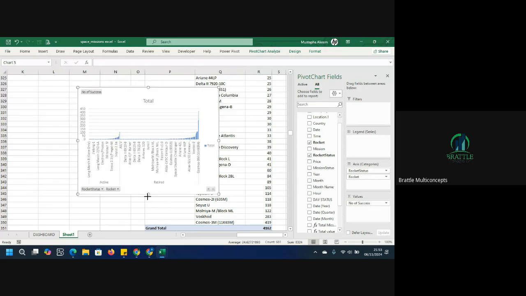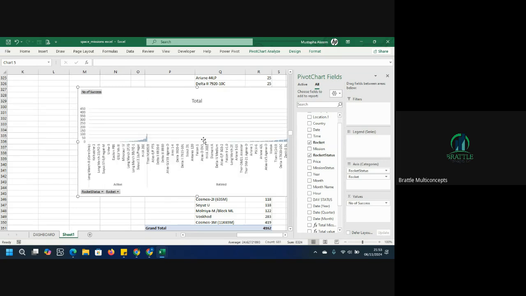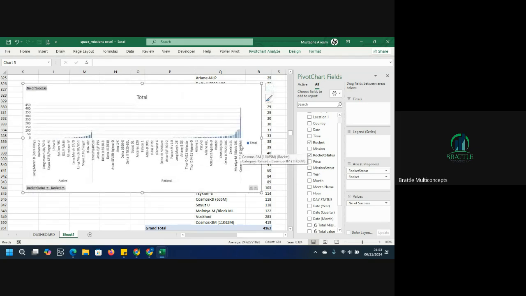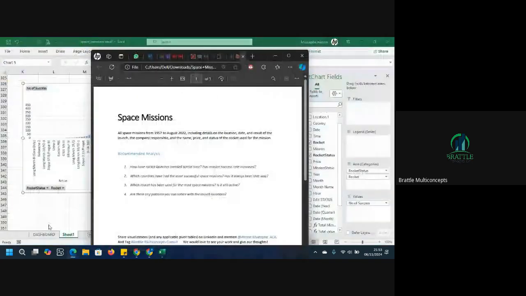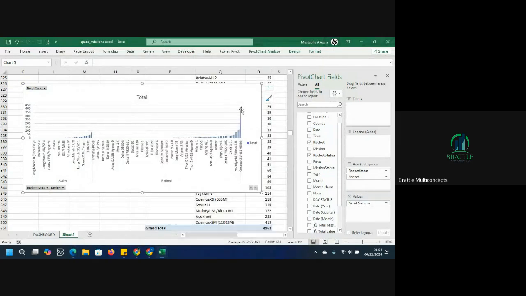But the issue now is we can see the active and inactive here. We have active and we have inactive here. Let me check this again. Which rocket has been used most? This rocket at the right side here is the most used rocket. But it is retired. But this chart is too long.